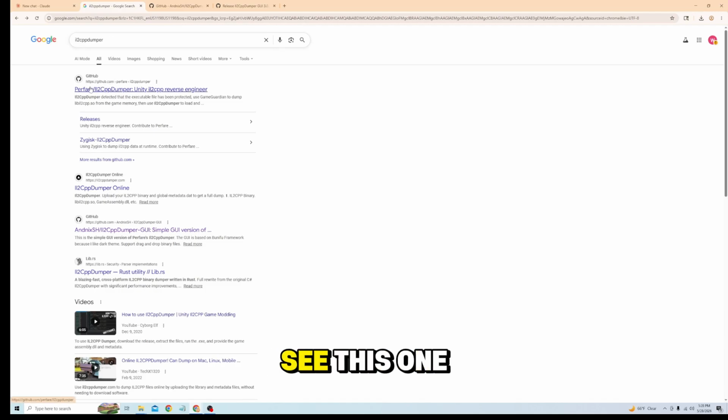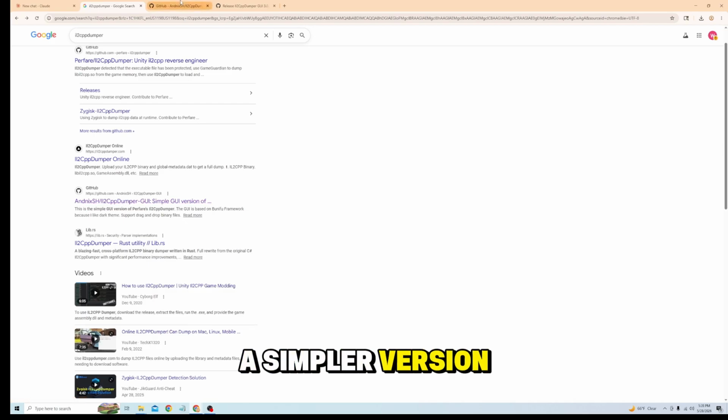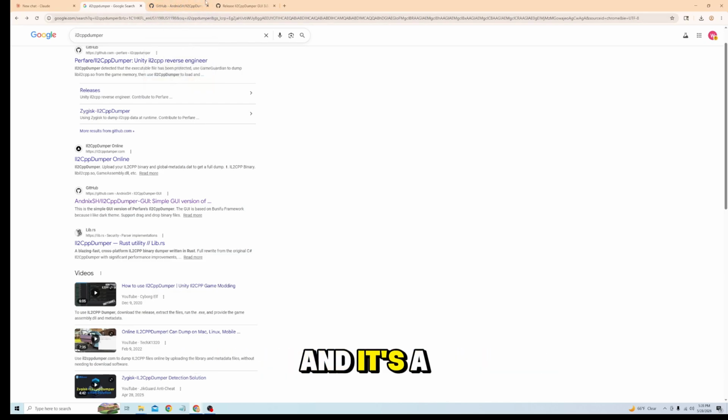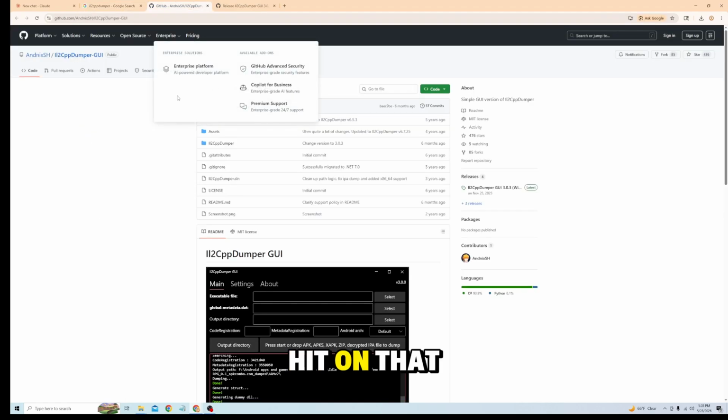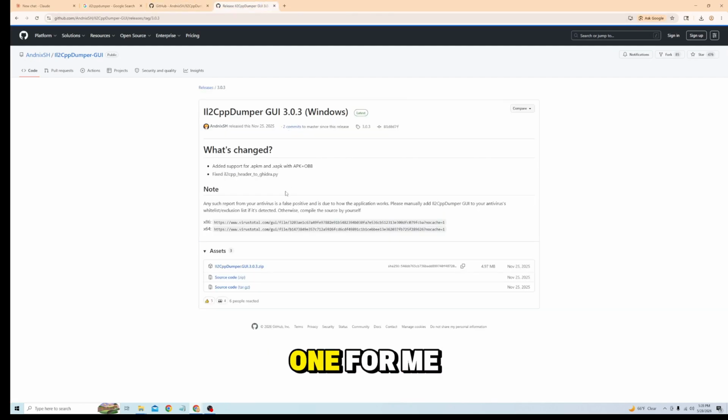You're going to see this one made by Perfare. Do not click that. Scroll a bit down until you get to IL2CPP Dumper-GUI. This is just a simpler version. I like to use it for tutorials because it's easy to display and get visuals. So click on that and you'll be brought to this GitHub page. Go to releases, hit the latest one. For me it's 3.03. Download the zip file.